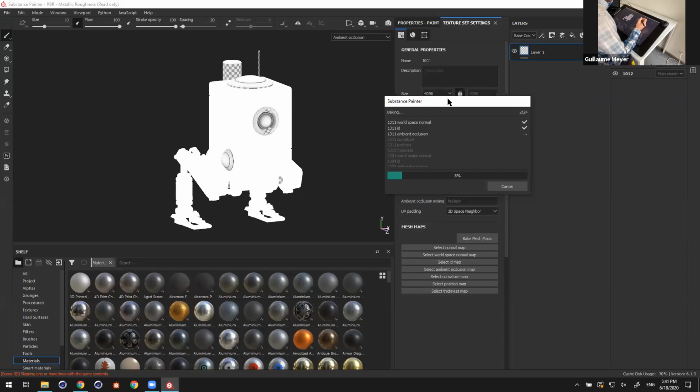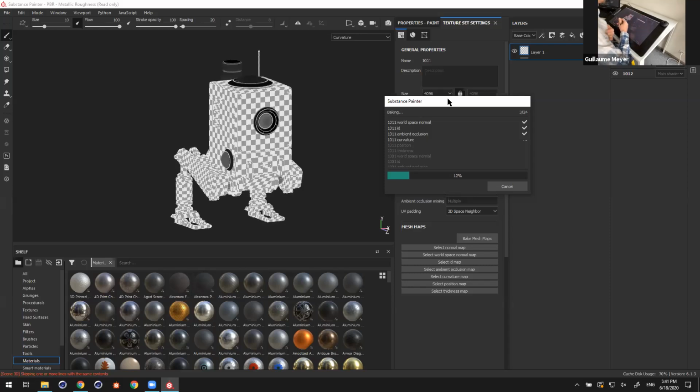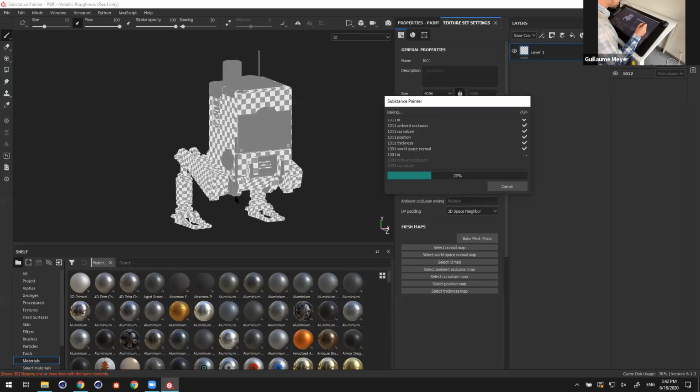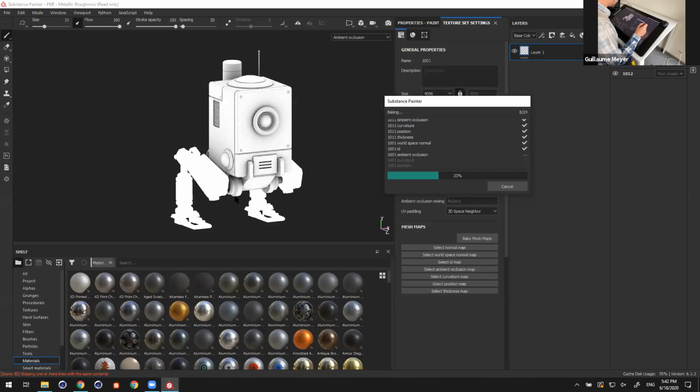And what is great, this was released last year, but to visualize what Painter is doing in the background for baking all the maps, I find it just great. So you can really visualize.